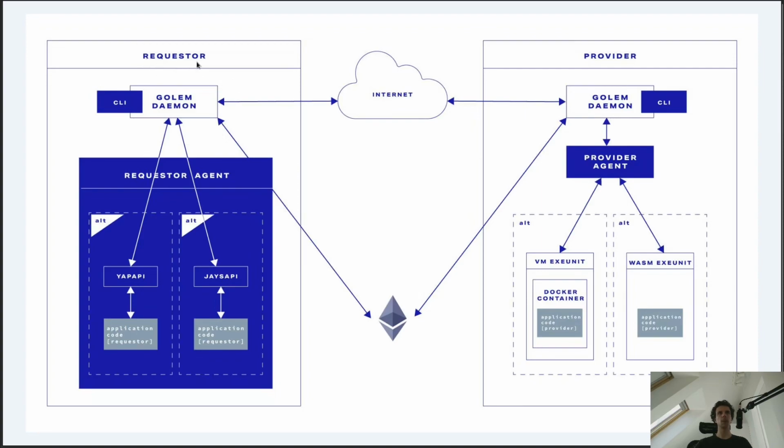And by you, I mean the requester. So the side which would be creating some demand within this marketplace, so that you want something computed, right? But the daemon itself doesn't really handle any sort of higher level logic. So to control it, we have the elements we call agents, and these agents are usually the applications that you as a developer are going to create.